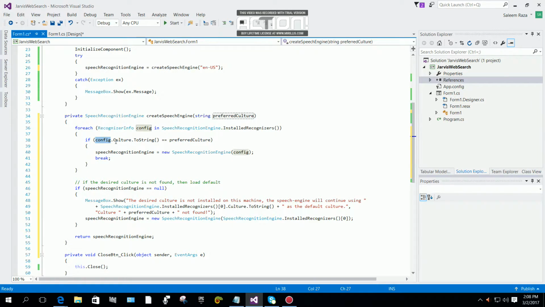If config.culture.ToString is compared with the preferred culture, then the speech recognition engine is equal to a new speech recognition engine, and it will get from the config. Okay, this will get from the config. Okay, config is a recognizer or installed recognizer.